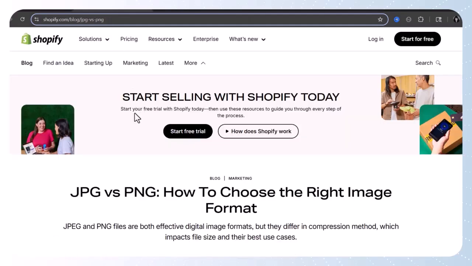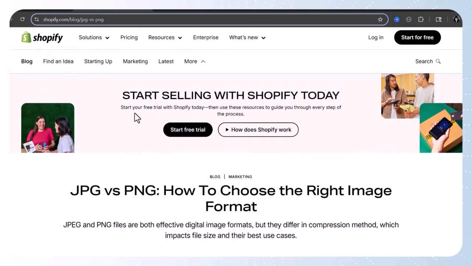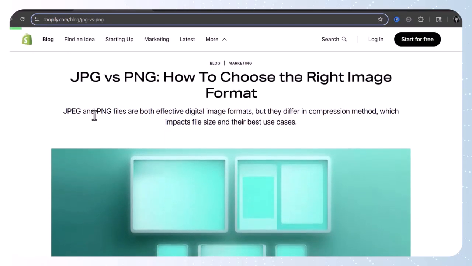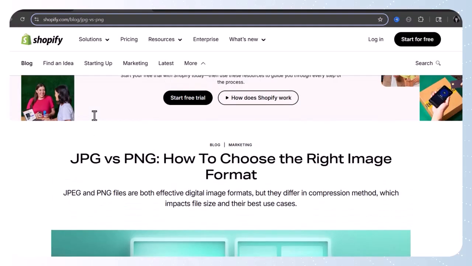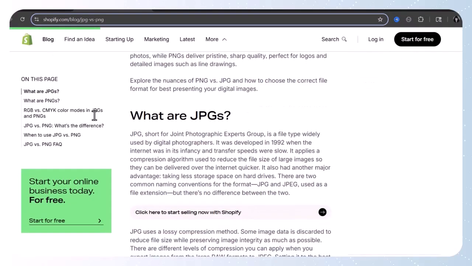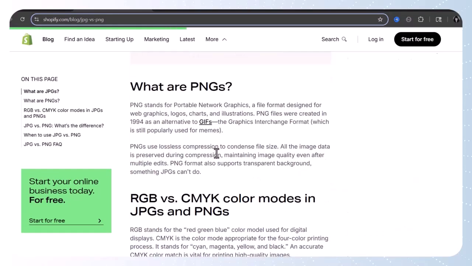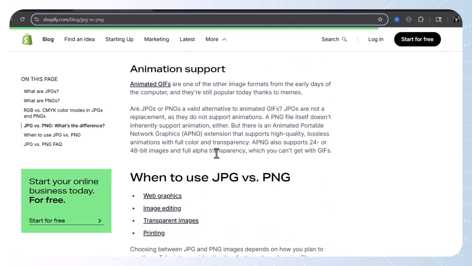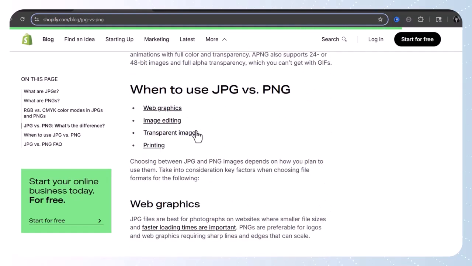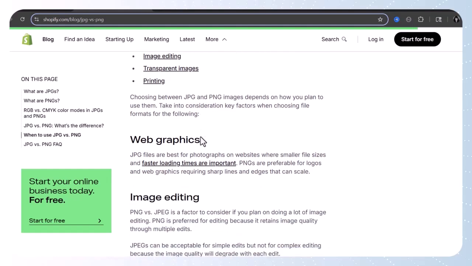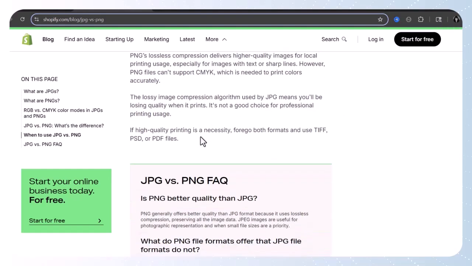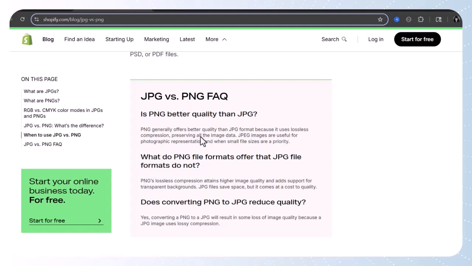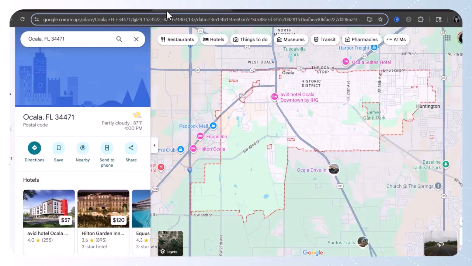And here is just a shorter one from Shopify with just JPEG and PNG, how to choose the right image format on Shopify, what they recommend. They give a whole write-up on here about the difference, when to use each one. So each one is on a case-by-case basis of what you're using it for.